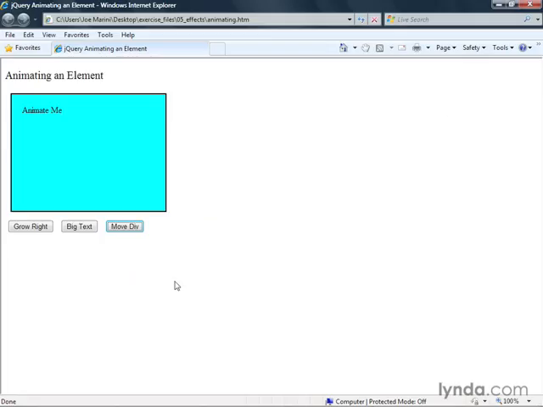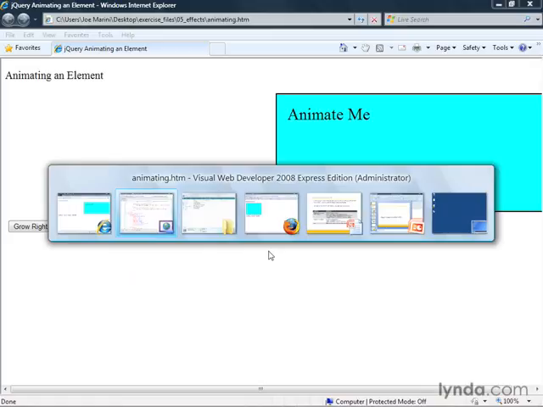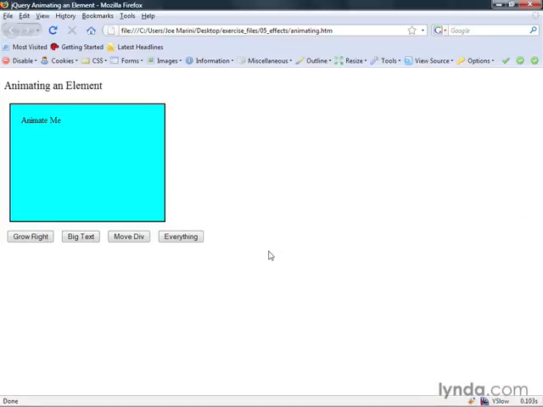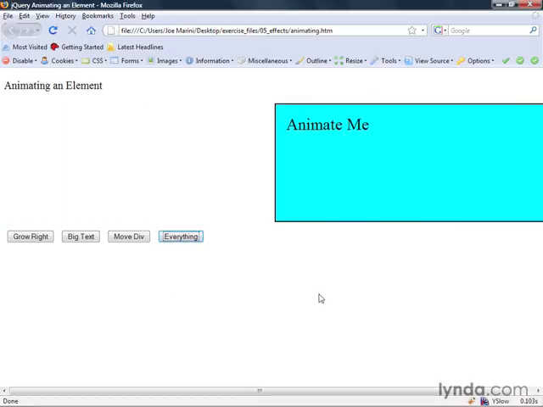Okay, so now I'm going to refresh. Now when I refresh, you see that the everything button is there. So now when I click the everything button, you can see that everything happens all at once. The font size animated up, the div got bigger, and it moved over to the right-hand side because I animated the left. Let's switch over to Firefox. So I'm going to refresh here as well. And there's my everything button. And when I click on everything, you can see that everything happens all at the same time.